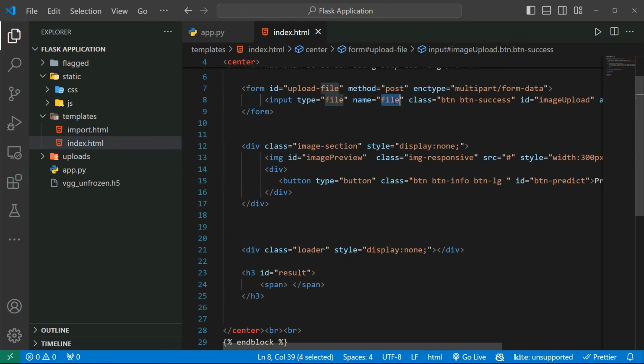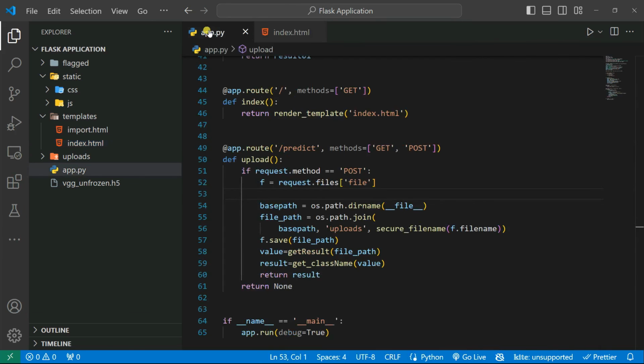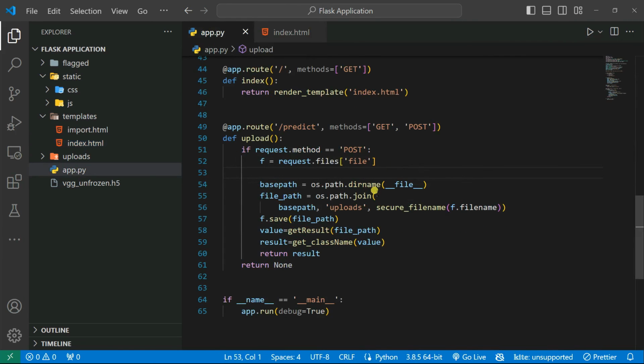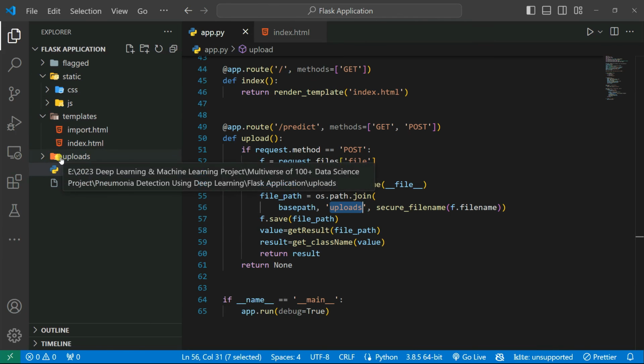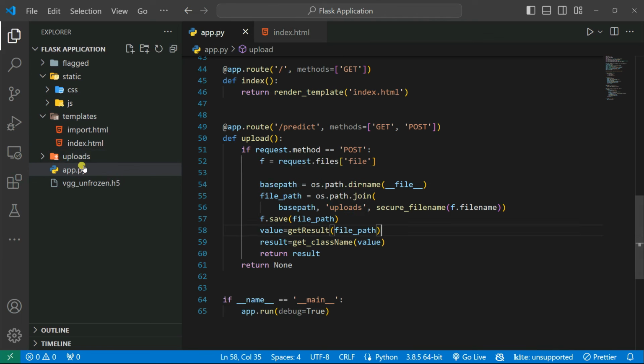Yeah, you can see name is nothing but a file. You're taking this file from this name input, and saving it inside my upload folder. I also created a folder here called upload, and inside that it will be saving this file, and then we try to pass it inside my get results.